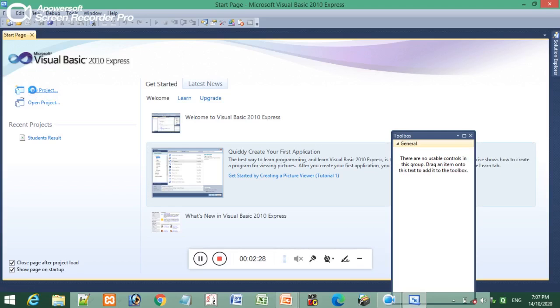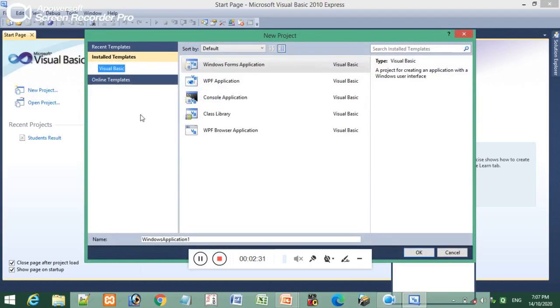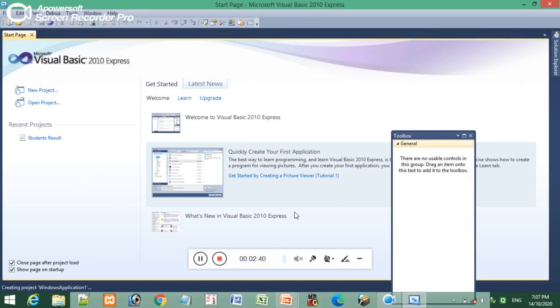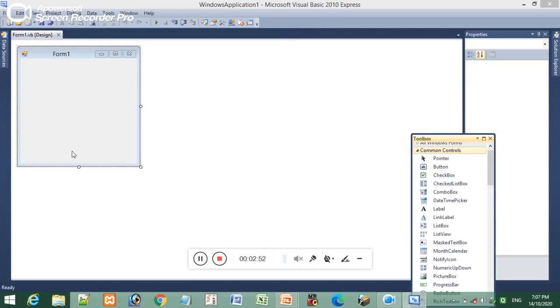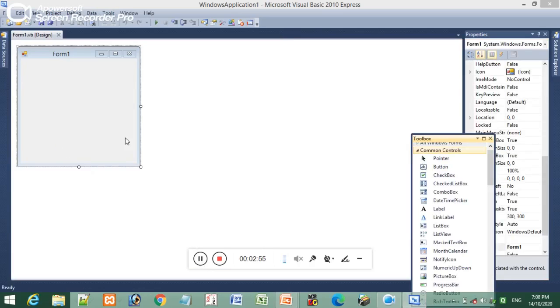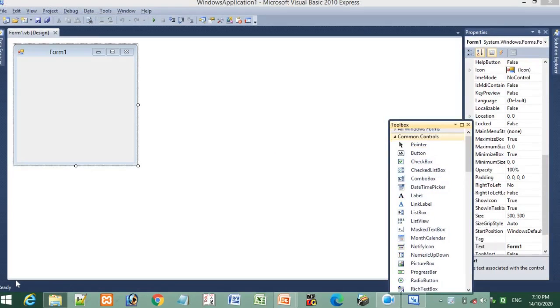Now I am clicking on new project because I want to create my form, my small application. After that, click on Windows Form application and say okay. It's getting loaded, just hold on for a while. Now it's open. Now I am again going to take labels and buttons, as we have taken last time. In the same way I am going to place here labels, text boxes and buttons once again. So let's go.